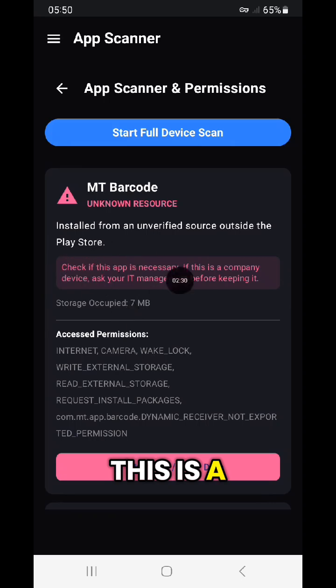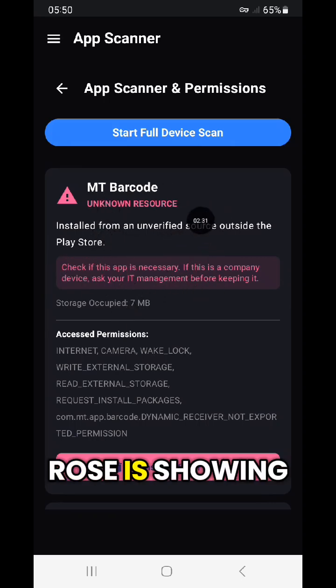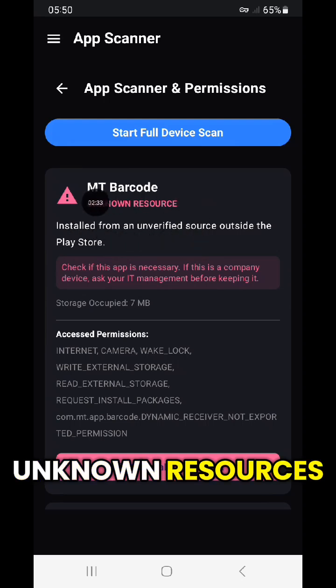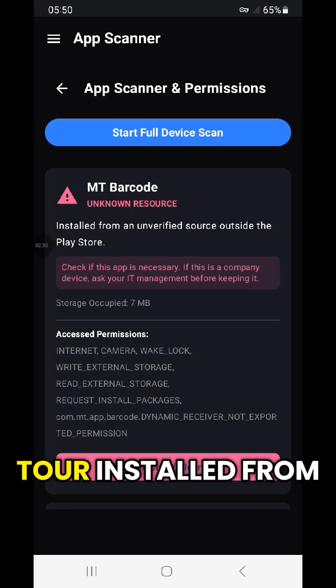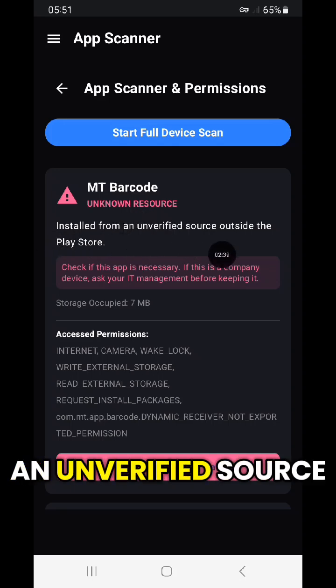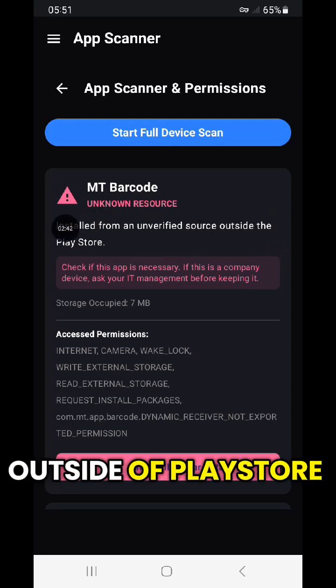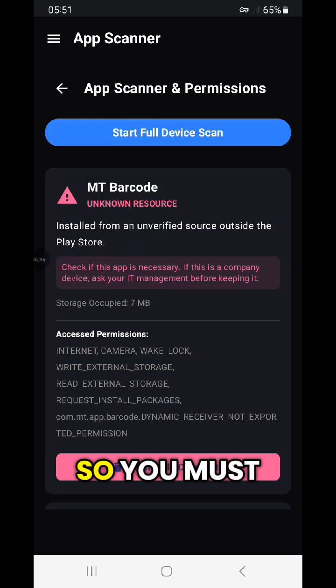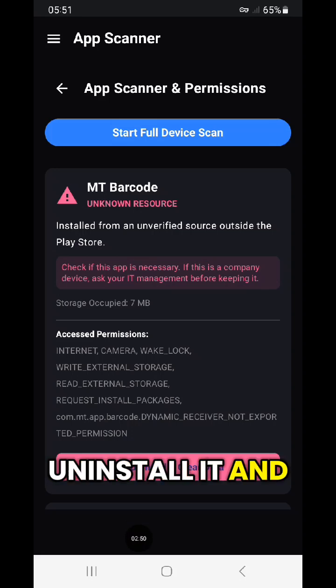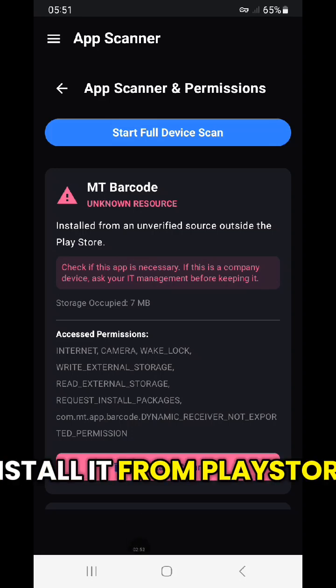This is laws. It's showing unknown resources. This is an app from an unknown resource, not from Play Store. Installed from an unverified source outside of Play Store. This application can even cause problems, so you must delete it, uninstall it, and install it from Play Store.